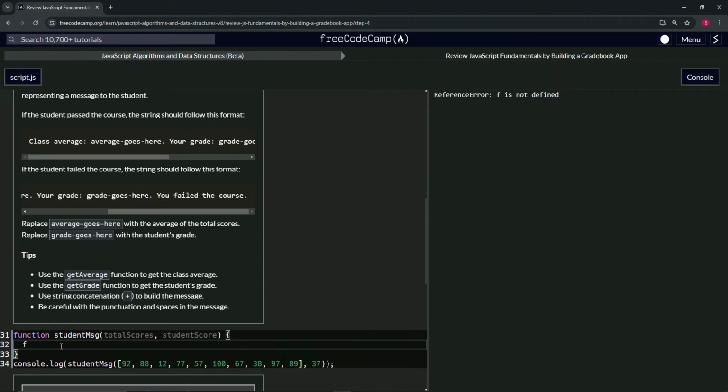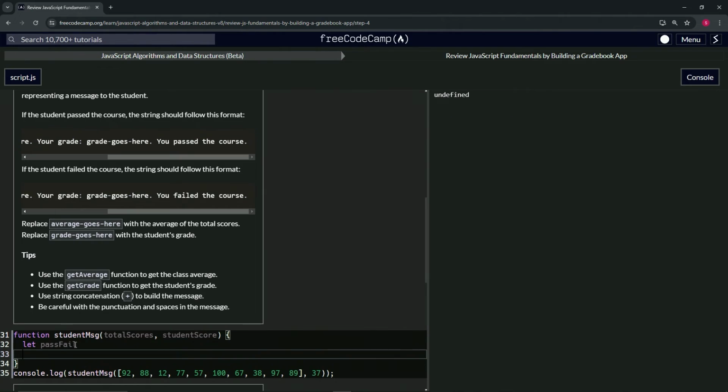First things first, we're going to have to make an if statement to say this or this, this one right here. So let's do that. Actually, first we'll say let passFail. All right, we're going to declare that variable. And then we're going to say if.